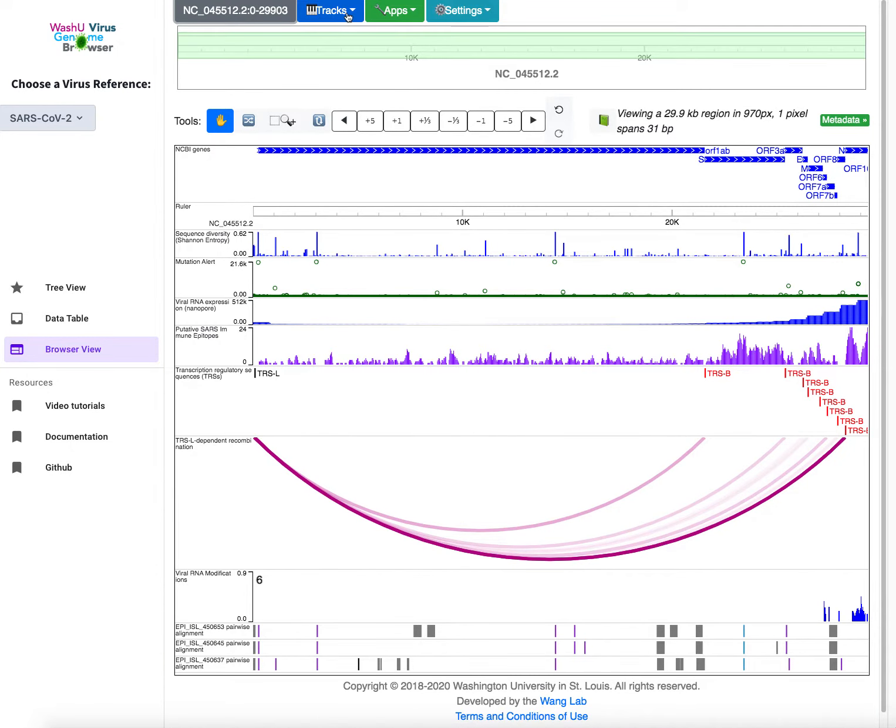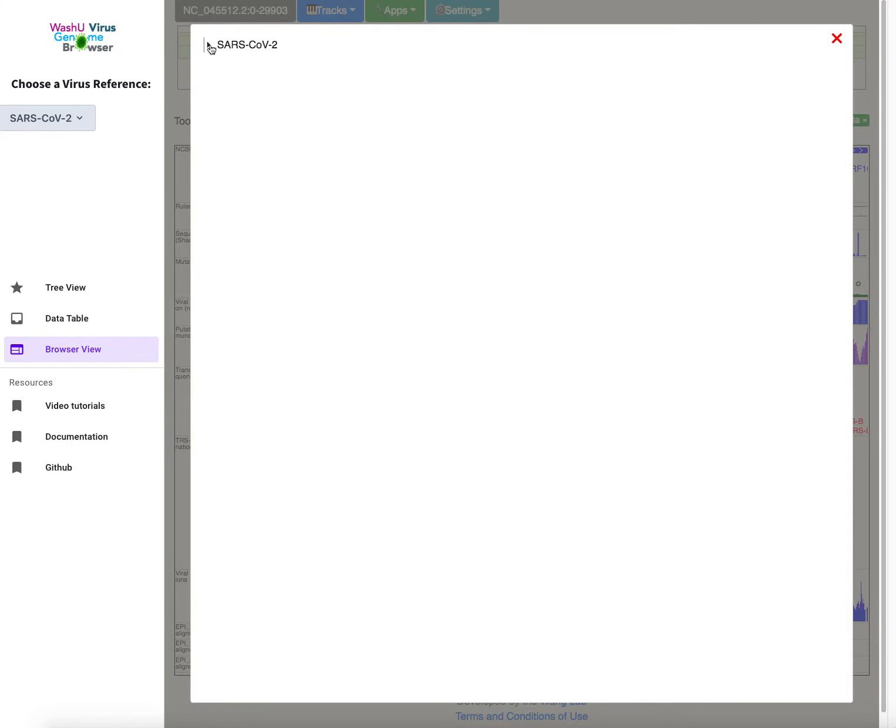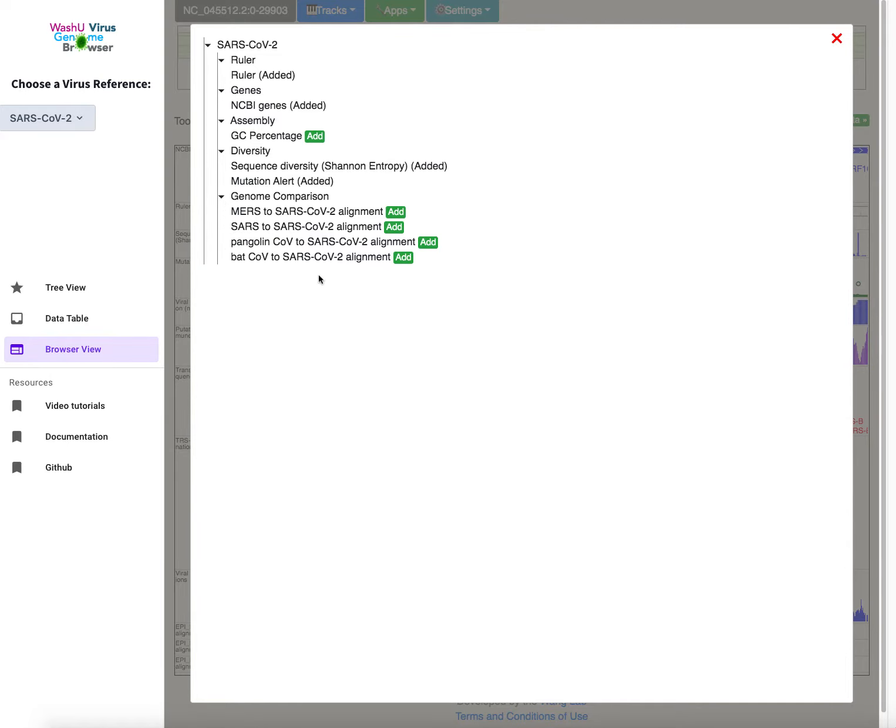To the right is a drop-down menu for loading additional data tracks into view. If users select annotation tracks, they are shown an expandable table of tracks that include the genomic ruler, NCBI gene annotations, GC percentages, sequence diversity, mutation frequencies, and comparative genomics tracks. Any tracks that are not already in view can be added by selecting the green Add button.